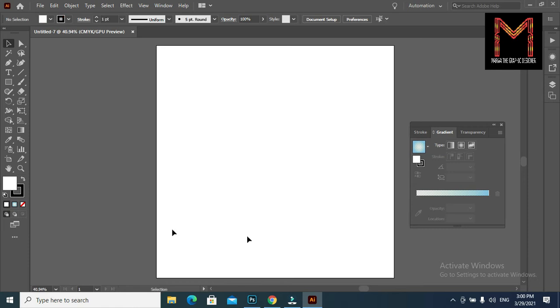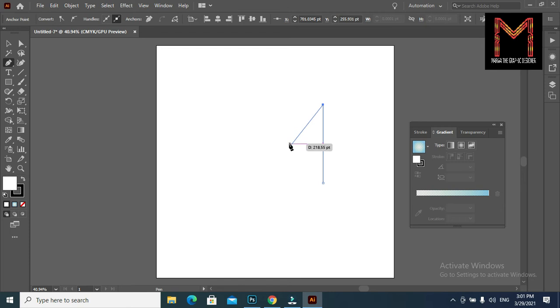So it is created. So I am making it with the pen tool. The shortcut key of the pen tool is P. So I am clicking it straight with Shift. If you click Shift, you make a straight line. So I'm making a curve right now. So I am making curves.